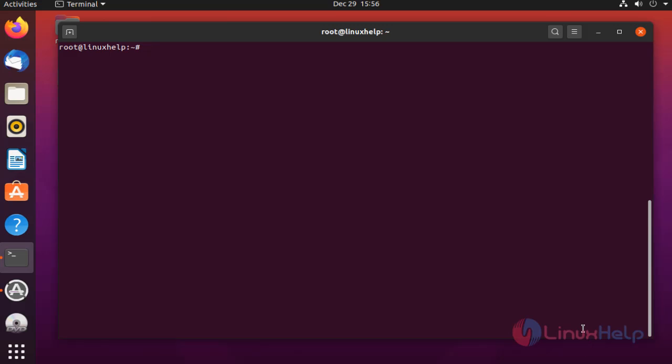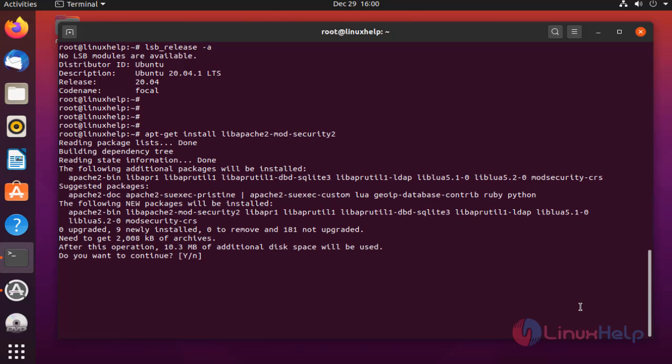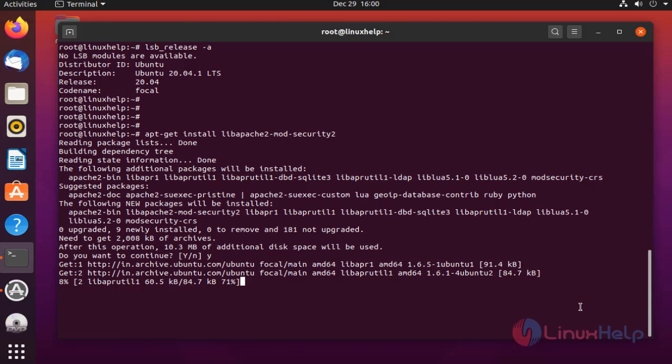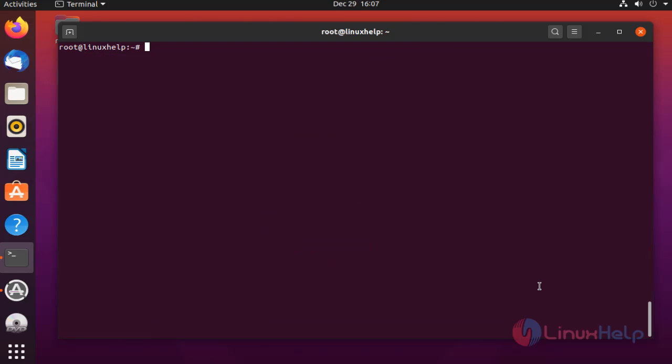Before installation, check the OS version. My OS is Ubuntu version 20.04.1. Install ModSecurity by using the following command. The packages we're installing. Check if the ModSecurity module is running or not.